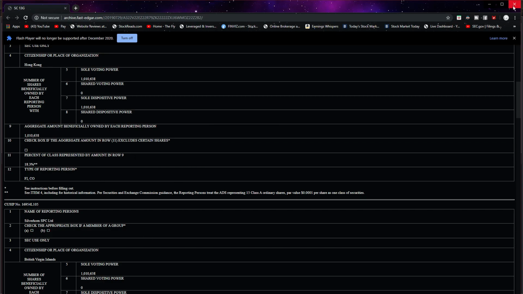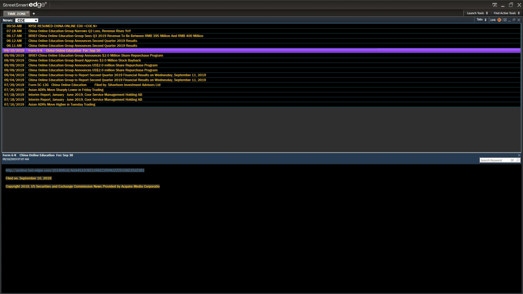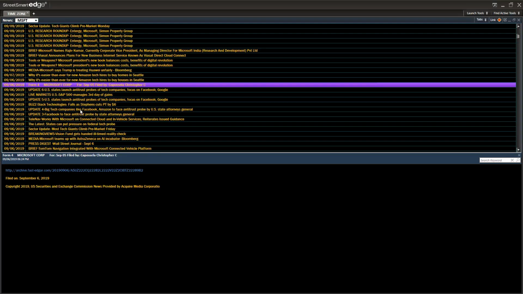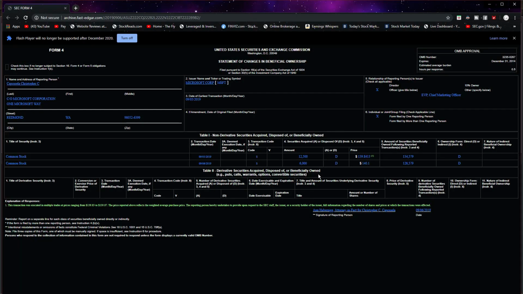Here's one example, and then I'll go to the 6K, same thing. It'll give you the date it was filed on, September 10th, 2019, with the link right here. Click on the link, and it will open up the SEC filing right here for you. And here's another example with the ticker symbol Microsoft, MSFT. On September 6th, the company came out with the Form 4, which is an insider transaction. It was filed on September 6th. And here's a link directly to the SEC filing. Opens it right up for us.